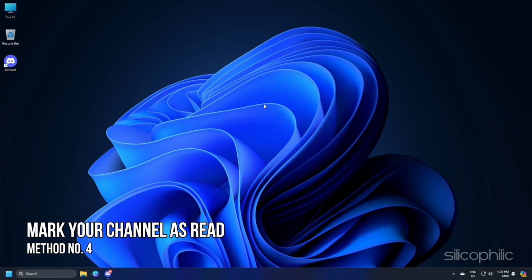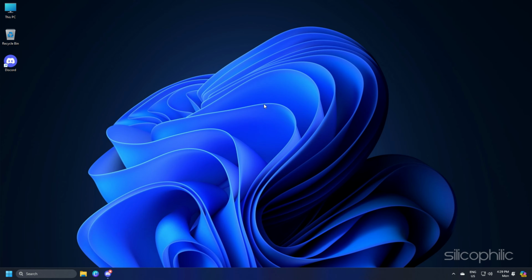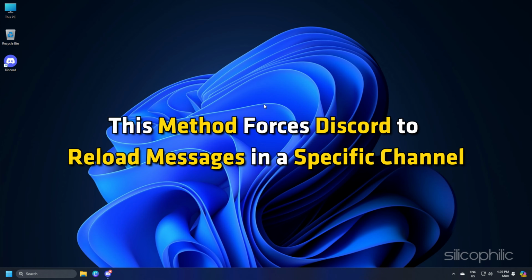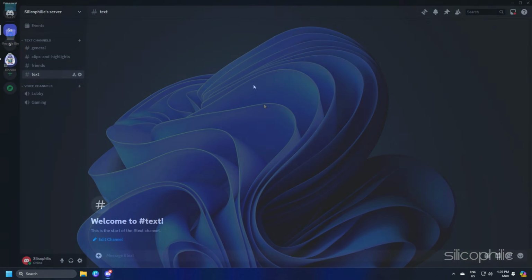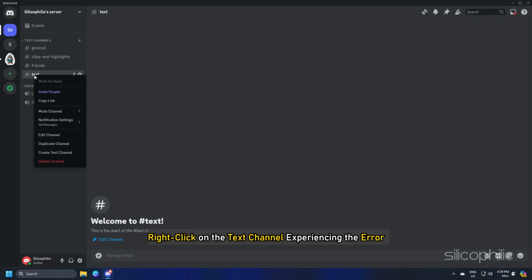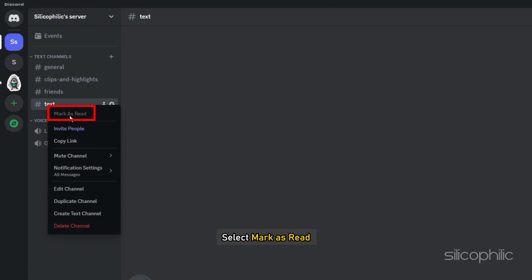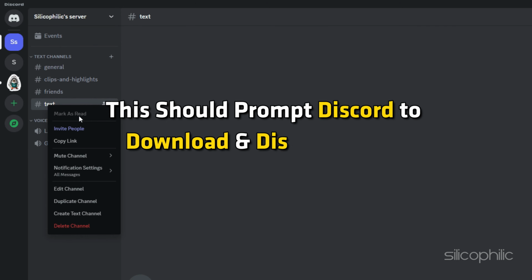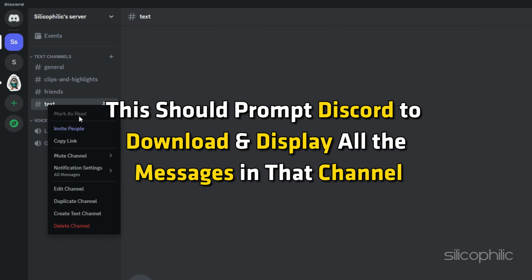Method 4. Mark your channel as read. This method forces Discord to reload messages in a specific channel. Right-click on the text channel experiencing the error and select Mark as read. This should prompt Discord to download and display all the messages in that channel.